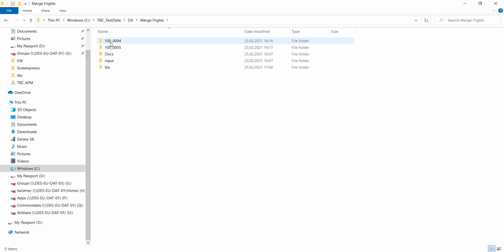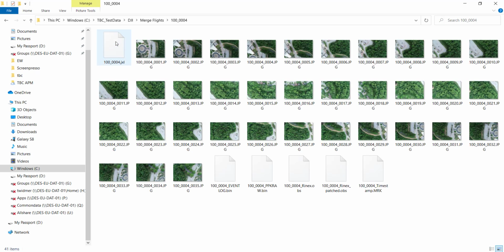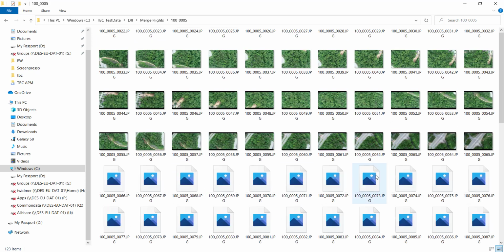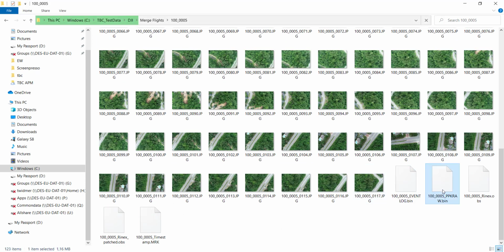The first data set is the flight 100004, and it includes all necessary files for the baseline processing, so Rinex, timestamp, PPK raw data and event log file are existing. Same is also for flight number two, where we have again our PPK raw, Rinex, timestamp file and the event log file.